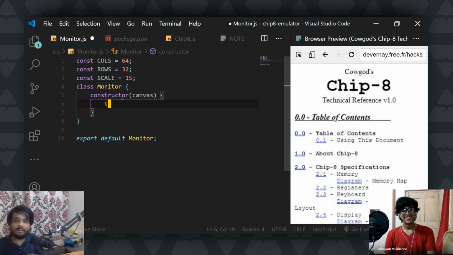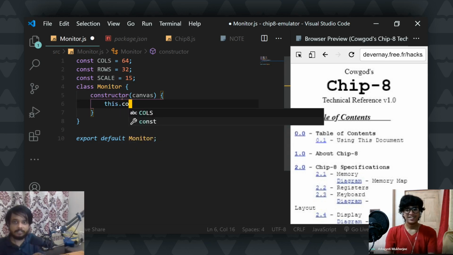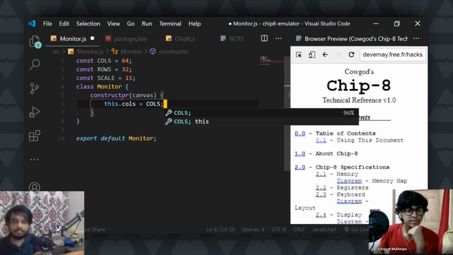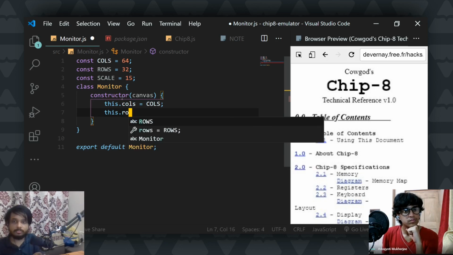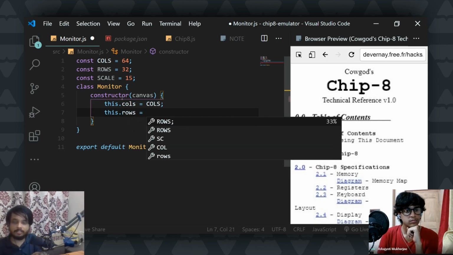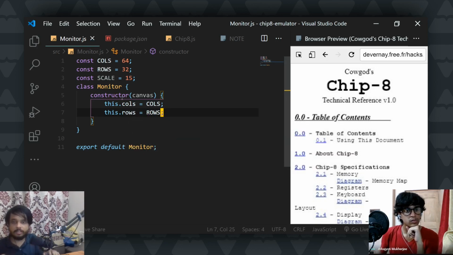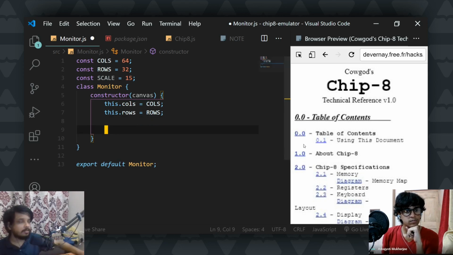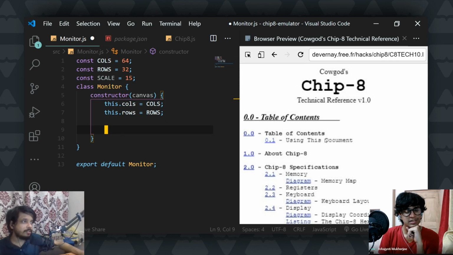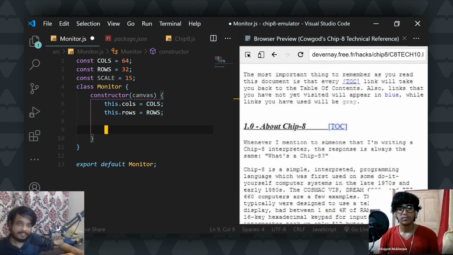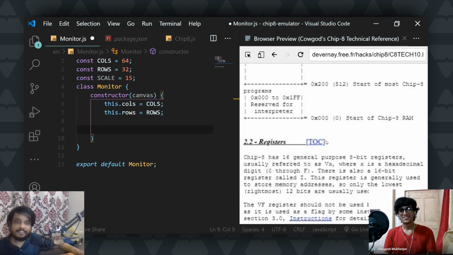So let's just define some things, this.cols and this.rows. I have got all the things in constants, and why do I put it in this? I have no idea, but I've written it this way before when I was writing the code, and now I am referring to that code, so I won't change it now.